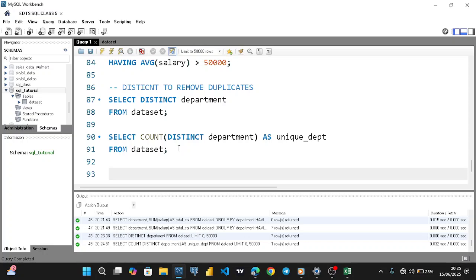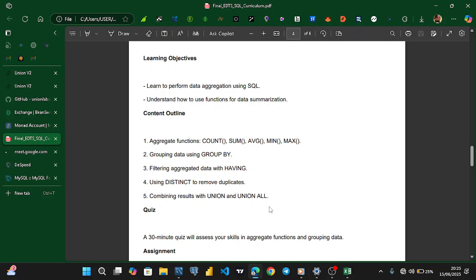So the last thing, which is the final thing, is using UNION and UNION ALL. UNION and UNION ALL is just for you to combine results. You might not have gotten this in Excel and Power BI. So it's different in SQL. You might see it in Python, that's if you want to learn Python.